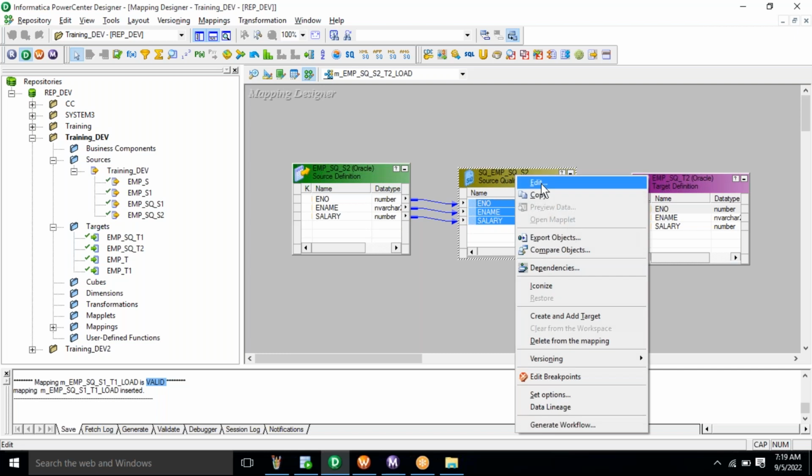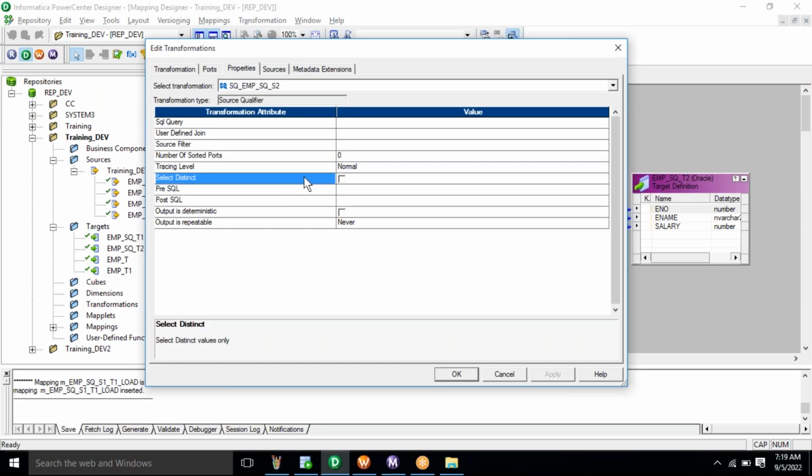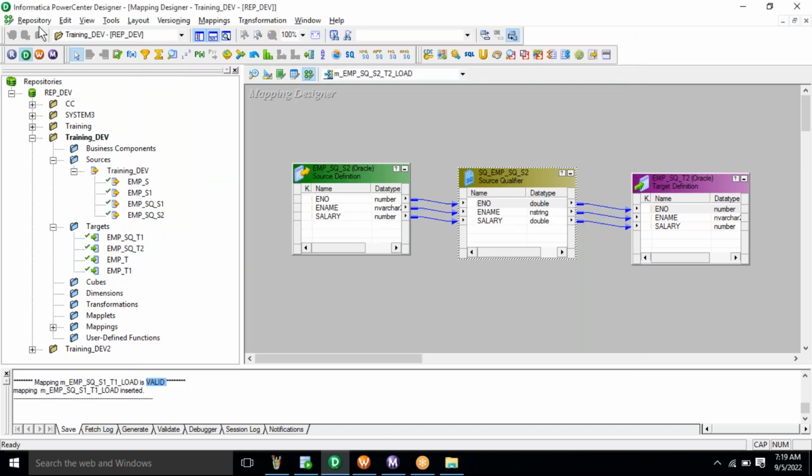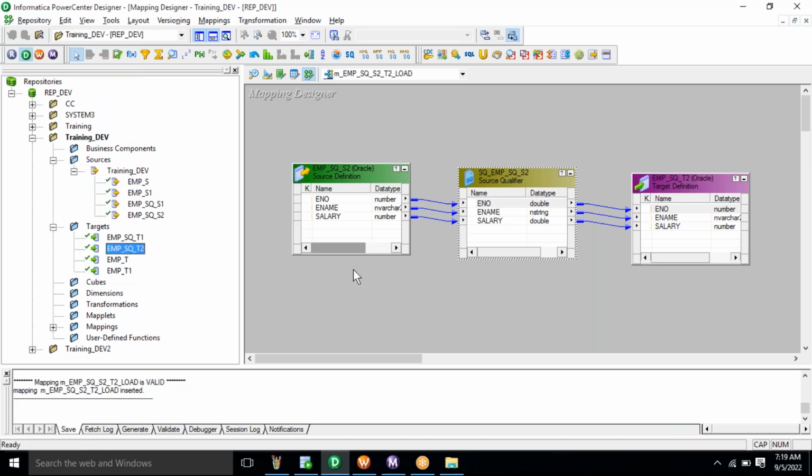Open the source qualifier transformation, right click and edit, or you can double click. Go to the properties. This time, without writing the query, here we have Select Distinct. We will enable the checkbox. We have to enable the checkbox here. Just apply, okay, and then save. So with that we are done with the mapping.